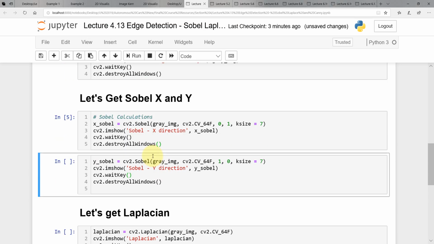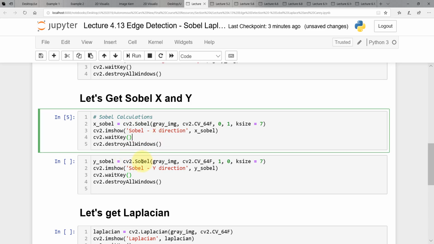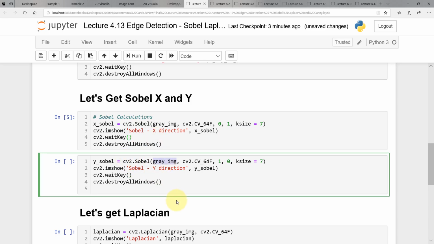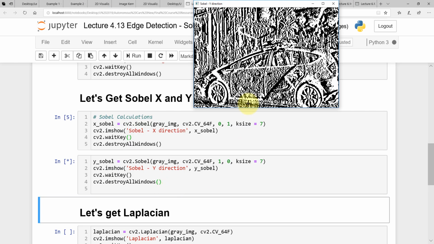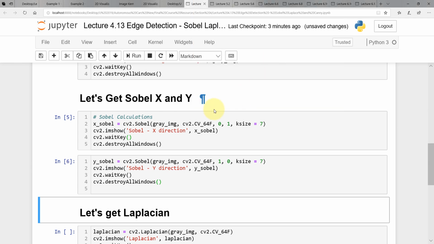Press Shift Enter. Here, we're going to use the exact same command, cv2.Sobel. I'm going to pass along our grayscale image, same kernel size, but here we reverse them. When we say 0 and 1, that means we want to get Sobel Y. Shift Enter. Here we go. As you can see here, this is the derivative in the Y direction, which makes sense because the derivative is in the vertical direction. Which makes sense. All right, looks great.